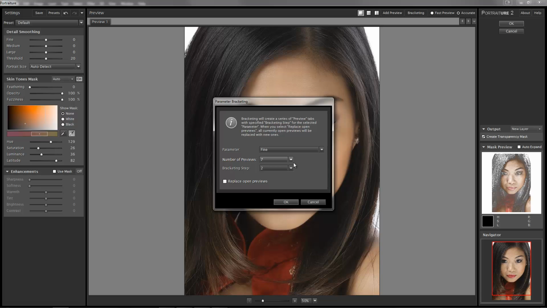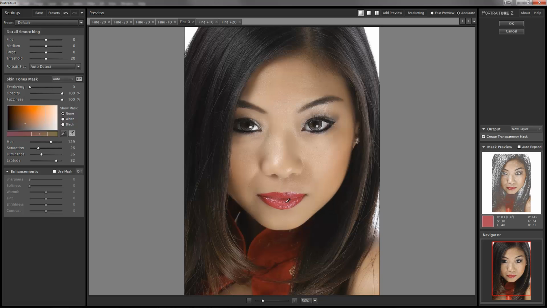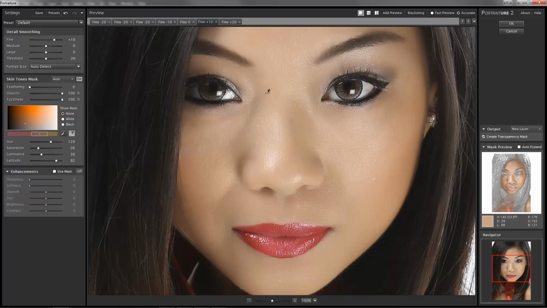And so if I did fine, and I'm going to say bracketing steps 10, you see it really quickly. It shows me this is my default. This is the one I had before, and then these are all the other values that it's applied. So if I can come over here, I'll see 10 minus, 10 plus.